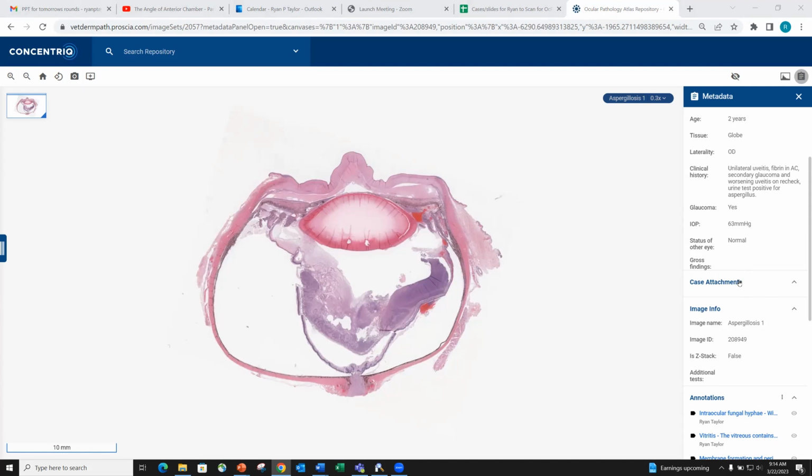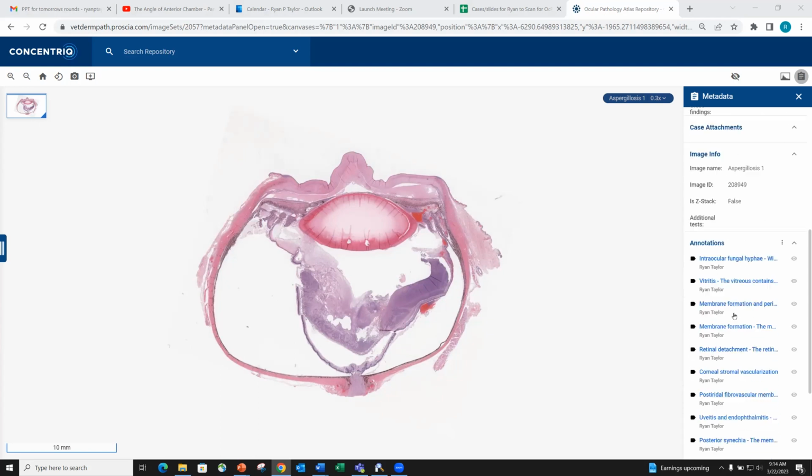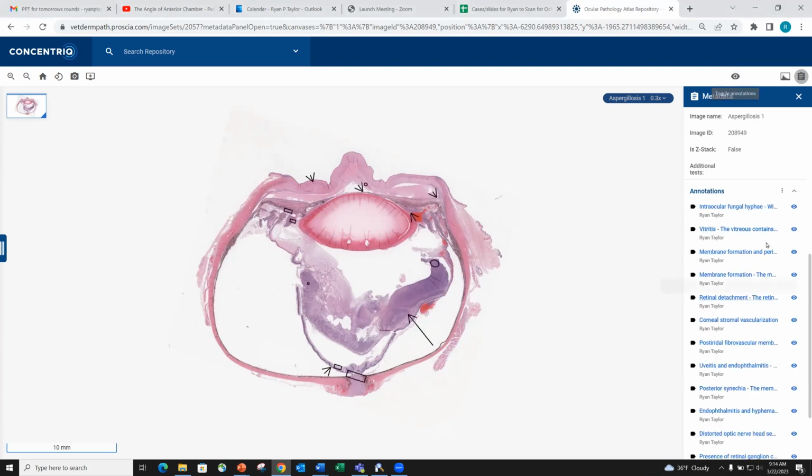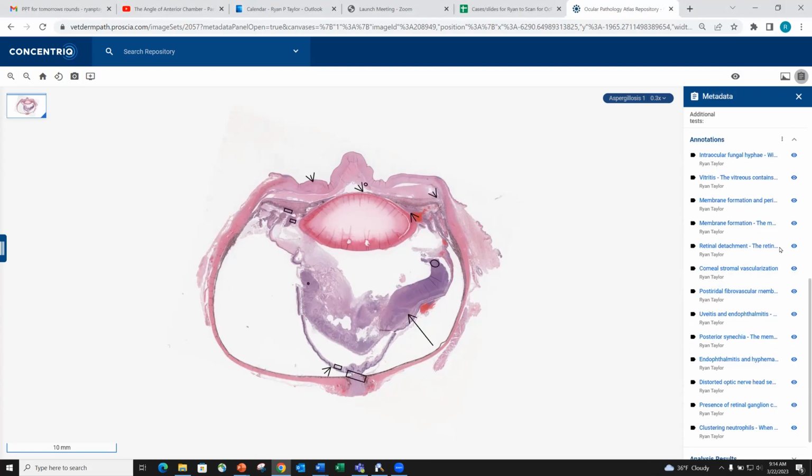Okay, there's another thing in here that says case attachments, and I will jump to another case in just a second to show you what that is. And the other thing that's available down here are all the annotations that we've done.